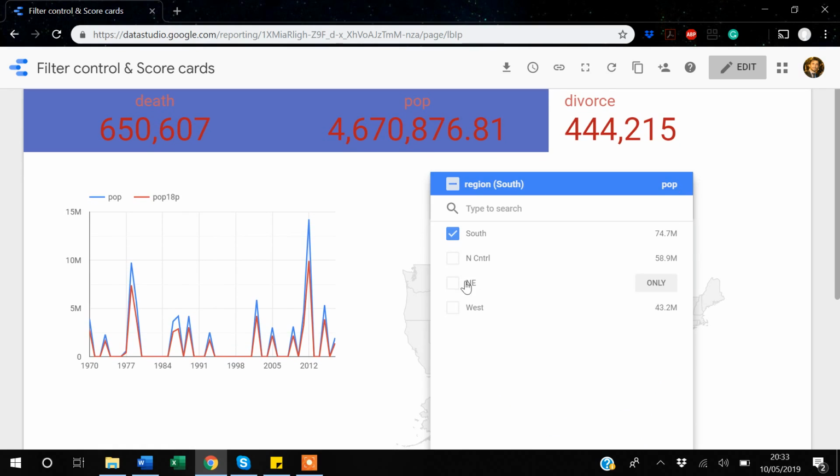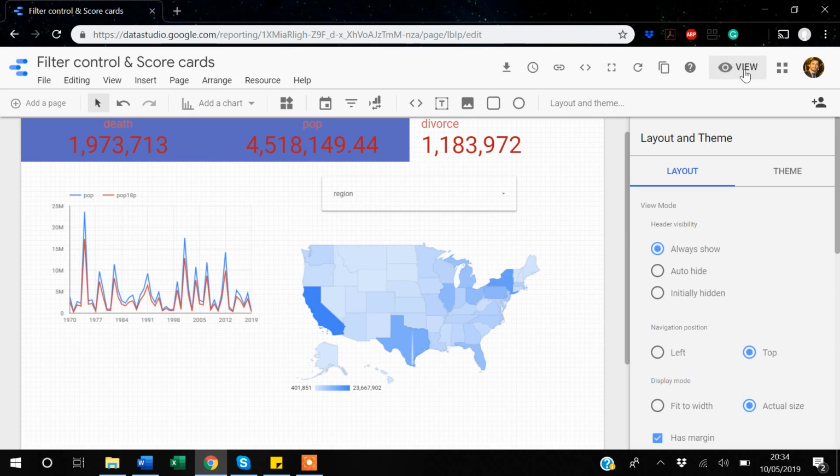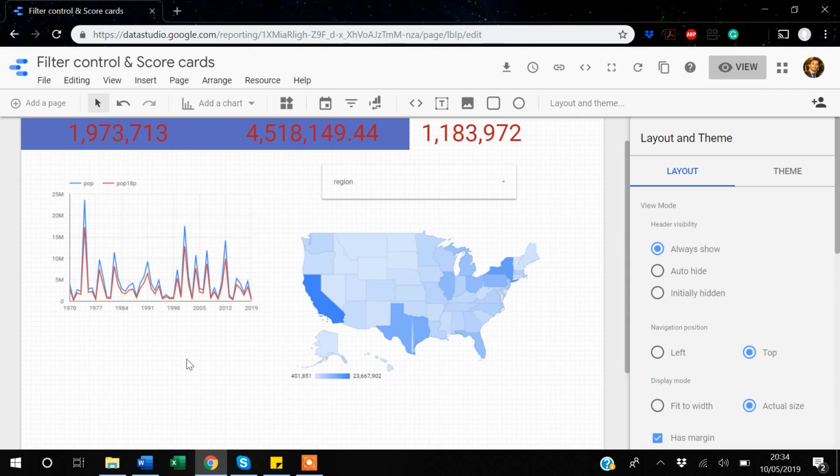But I can select multiple. So suppose if I want to see both south and north central, I will select both, and now you can see my data got updated according to south and north central data only. I will go back to my edit, and now I will show you guys that currently this filter control will be active on all the graphs or objects that you add under this page.